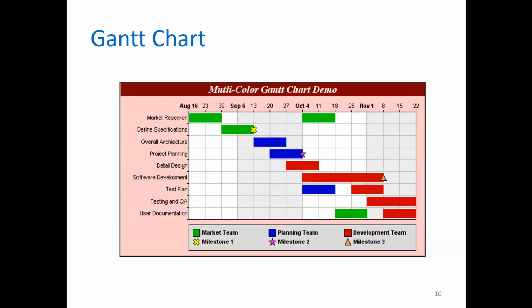Now, the Gantt chart has a start date. Let's say the first task, marketing research, starts on the 16th of August and finishes on the 30th of August. So it has a start date and an end date, and the entire bar generally represents the duration of the task. So 16 to 30, that's about 15 days altogether, inclusive of day 16. So the duration is 15 days here. So this is an example of a Gantt chart.